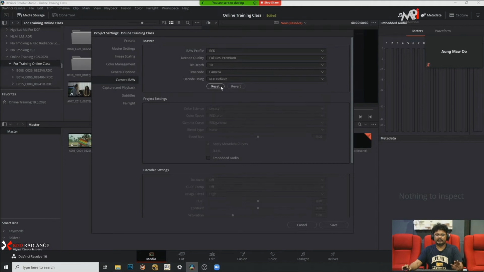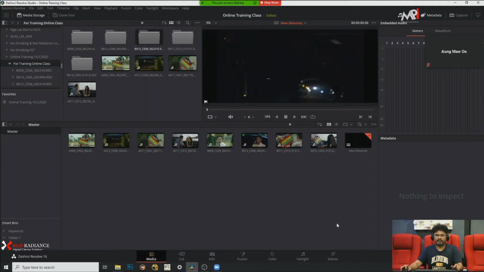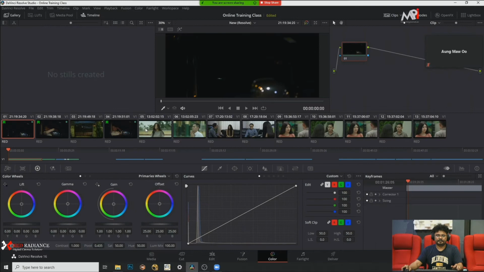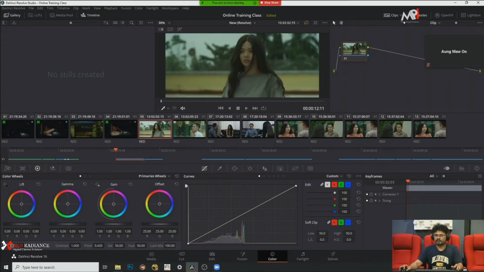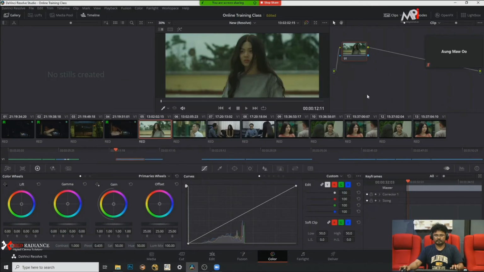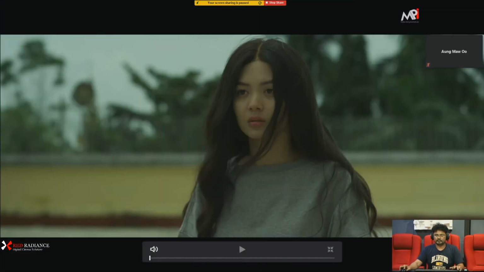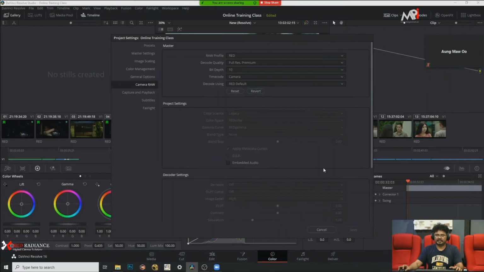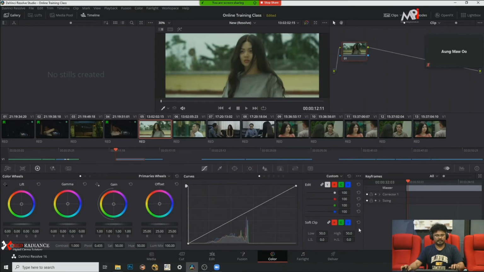So Red default, if I show, so this is the Red default color. Okay, you can see this is the Red default color. So now I'm going to change to camera metadata. See, can you see the wide range of colors?